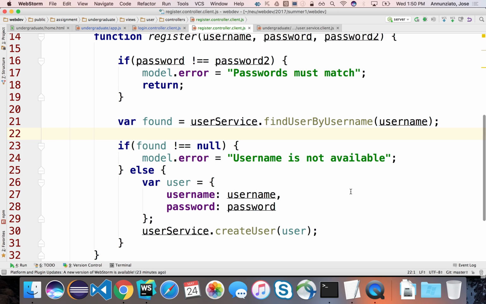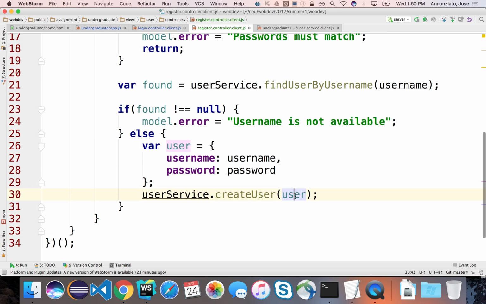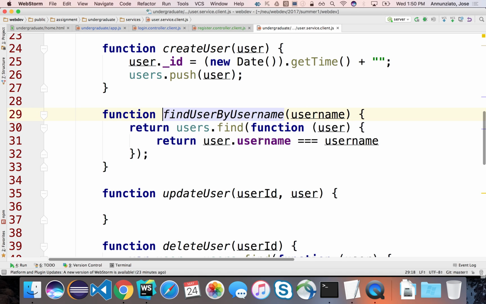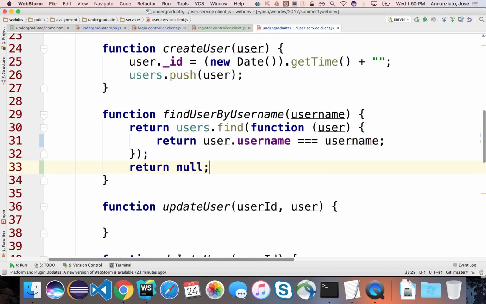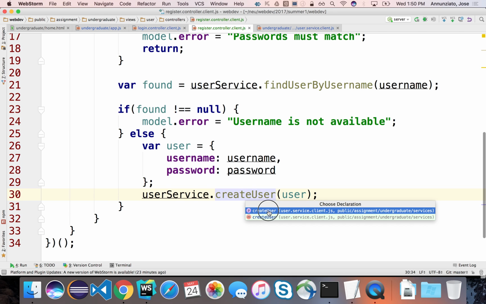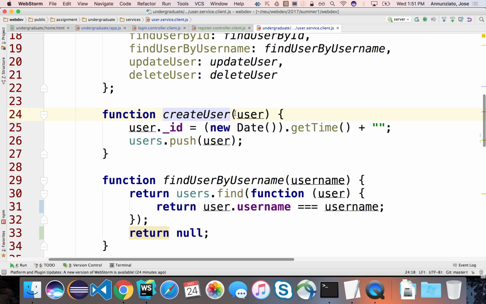All right, so we're going to store the object, and let's see, find user by name. I think we implemented that already. It just iterates over the collection looking for a username, and if it finds it, it just returns that particular instance. Otherwise, it returns null. And whereas the create user, the implementation is to do what? It takes that user object and adds one more attribute, the ID attribute, which is a timestamp, and then pushes it to the array. Yes? Okay. All right.